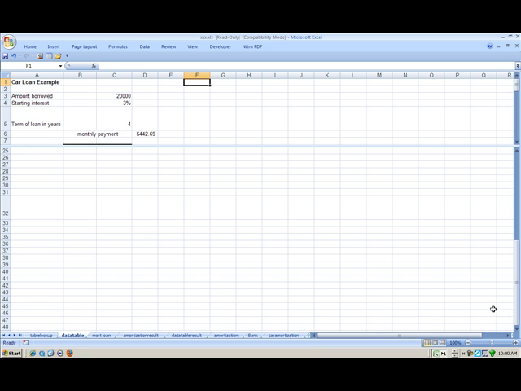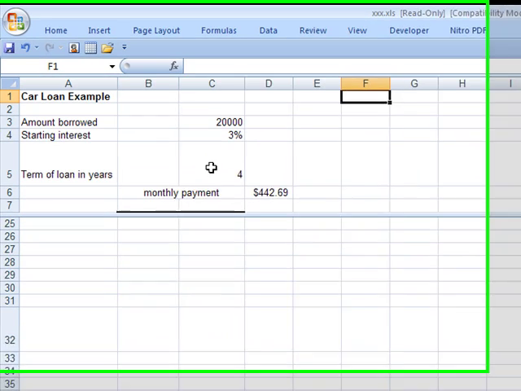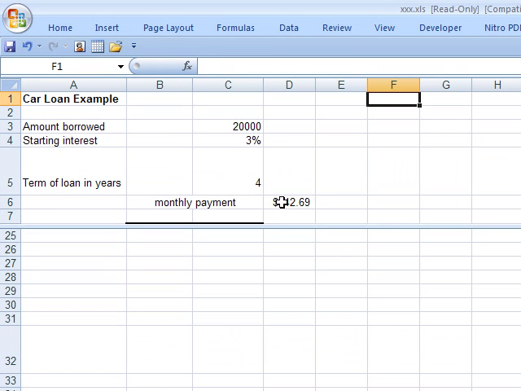Just to refresh our memory, in a car loan example, at this point, if you're borrowing $20,000 and the interest rate is 3% for 4 years, the monthly payment is $442 and change. If I change this starting interest from 3% to 6%, instead of $442, we see it jumps to $469. It's not a tremendous increase, but it is an increase. And using a data table, we're going to be able to see all the many different possibilities of changing the interest rate from 3% and beyond.